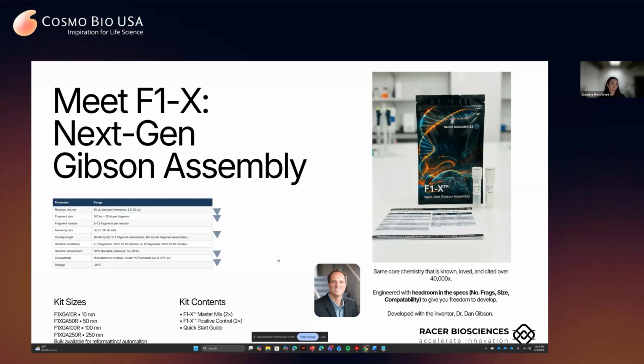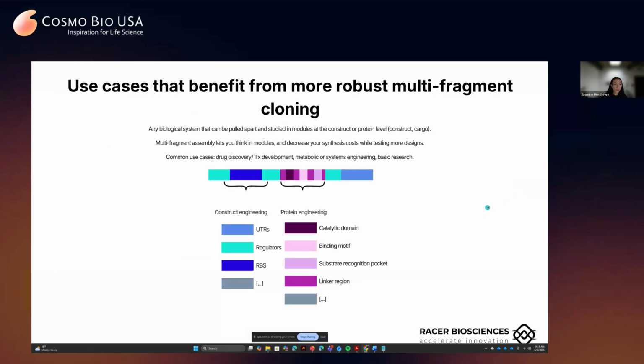So again, I don't mean to rattle off specs here, but the idea is that we've engineered this reagent with headroom to give you freedom to develop workflows that help accelerate your science. And I do want to note that this reagent was developed with the inventor, Dr. Dan Gibson, who is an advisor to the company.